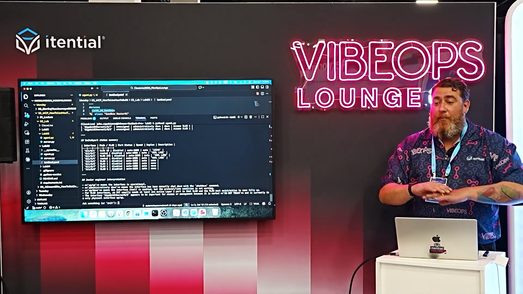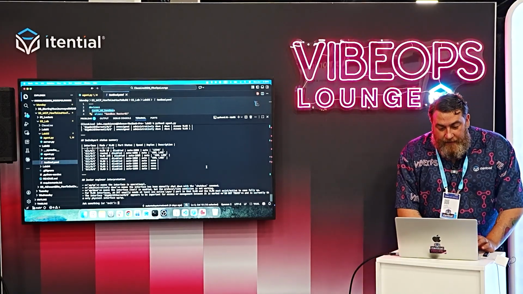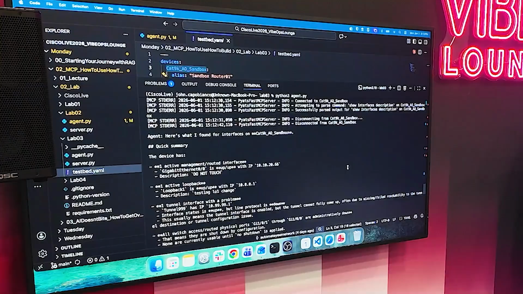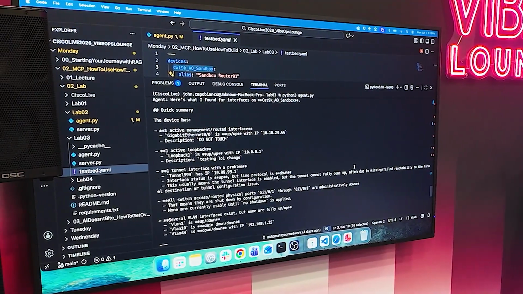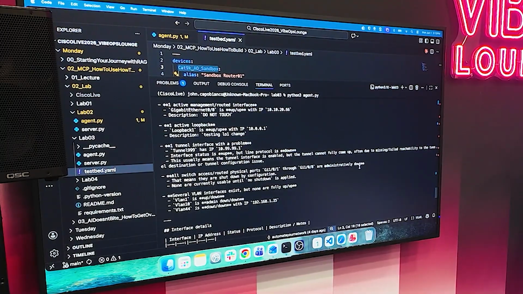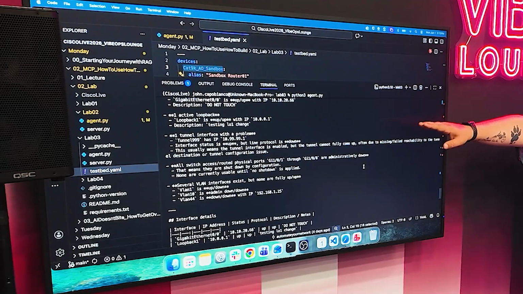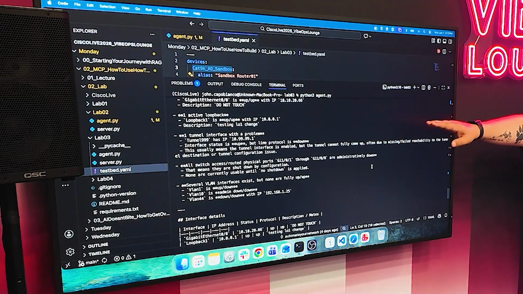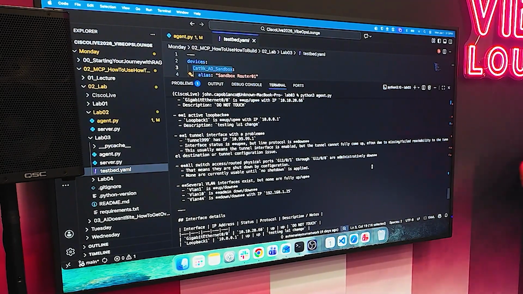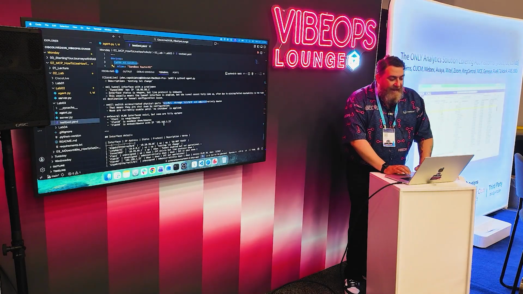We left all the errors and all the problems in there in case you encounter the same issues. But here we go. So here we go in the natural language. Really cool. Okay, the device has active management routed interfaces, an active loopback, tunnel interface with a problem. So it actually will highlight that the tunnel interface is up, but the line protocol is down. All the switch ports are administratively down, means they're shut.